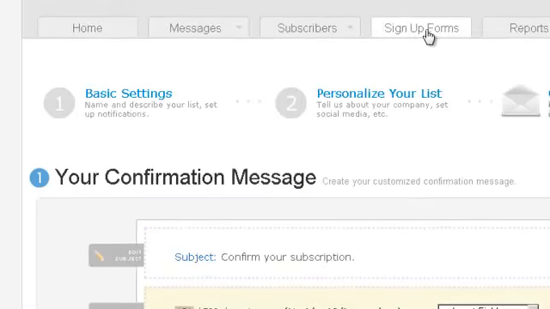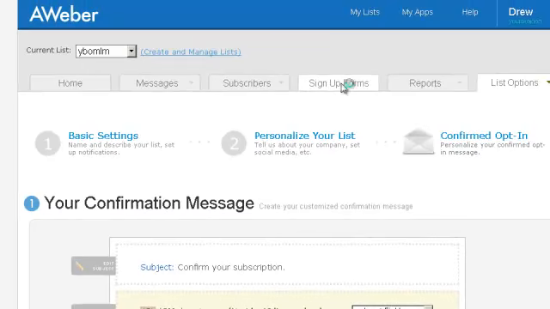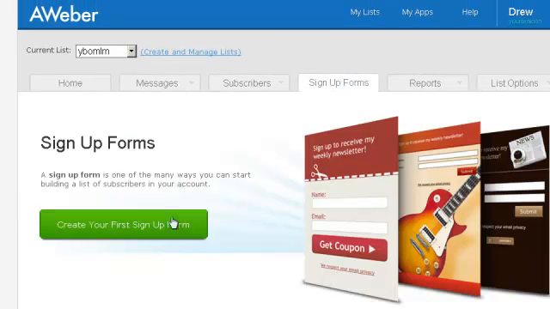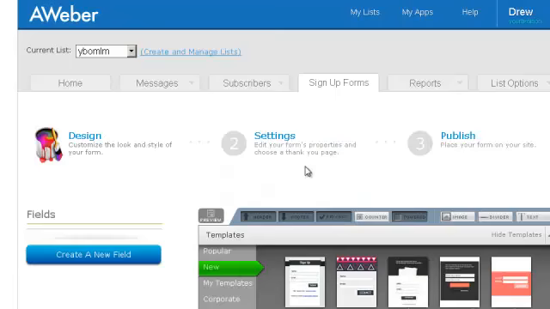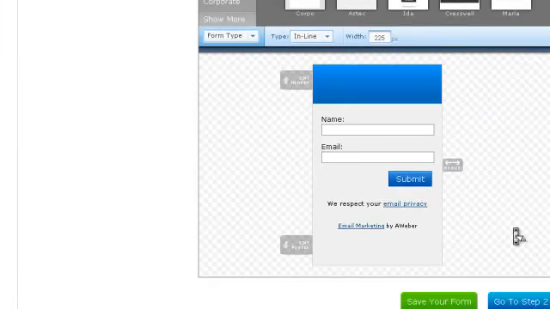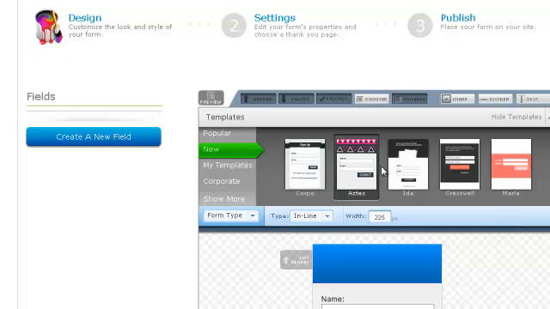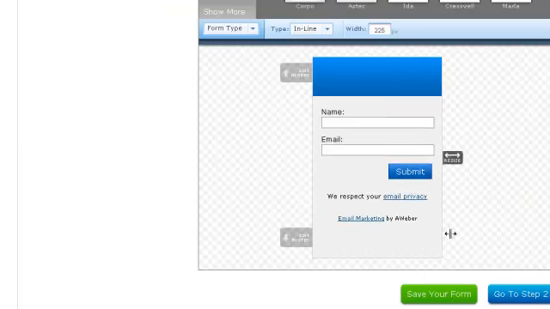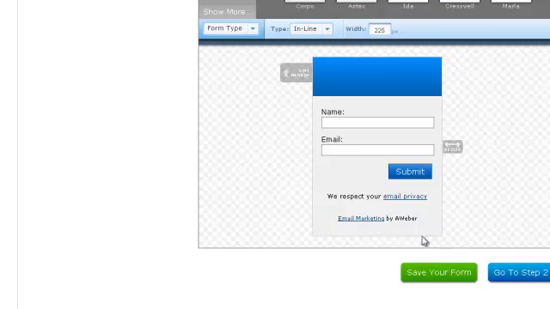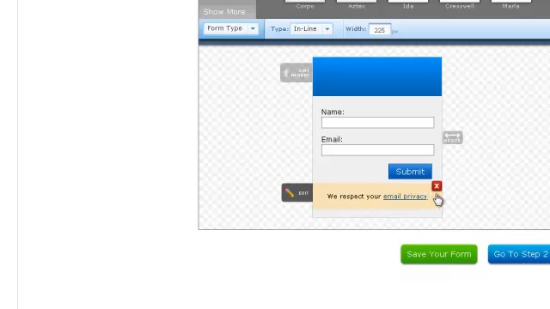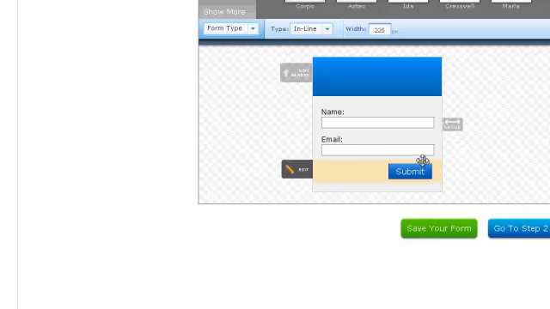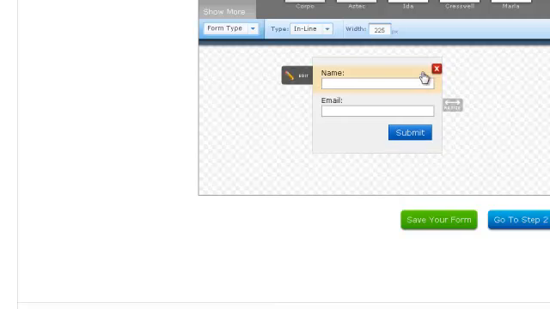The next place you want to go is to sign-up forms. Create your first sign-up form. And you'll come down here, and I wouldn't mess with any of these. I just use this one that's already here. And the way I like to do it is I like the simpler the better. So I'll X out the footer, I'll X out the Aweber thing, I'll X out the privacy policy, I'll X out the header. Typically I X out the name because there's just a higher conversion rate with people who just enter an email rather than name.